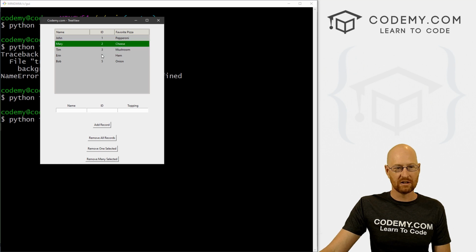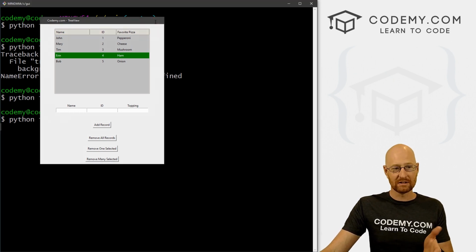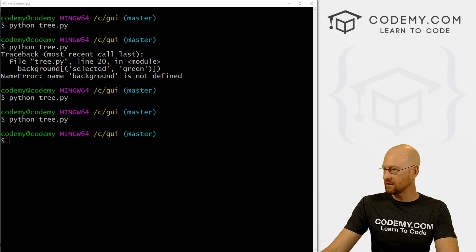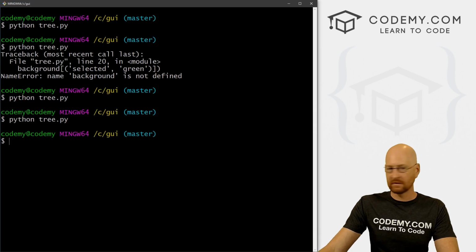We see our green still works. And now these guys up here look different, right? Now they're kind of boxy and gray themselves. So that's what clam does. So if we close this guy, and let's just pull this up and let's try some other ones. So we can also try default, save this and run it.